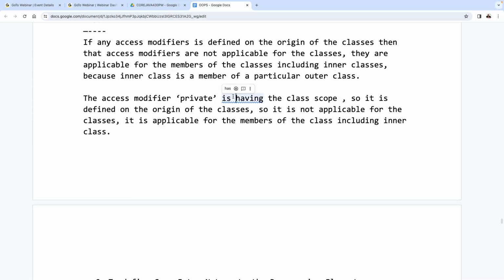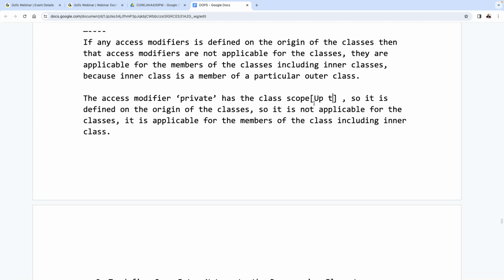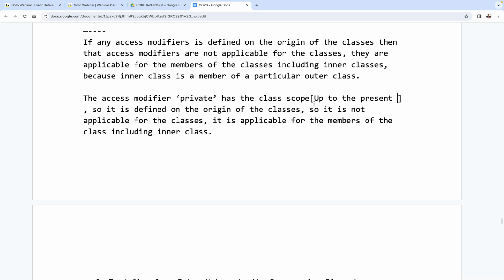So the access modifier private has the class scope. Class scope in the sense, what is the meaning of it? Throughout the class, up to the present class. Just for our clarity, I am saying up to the present class. So it is defined on the origin of the classes.